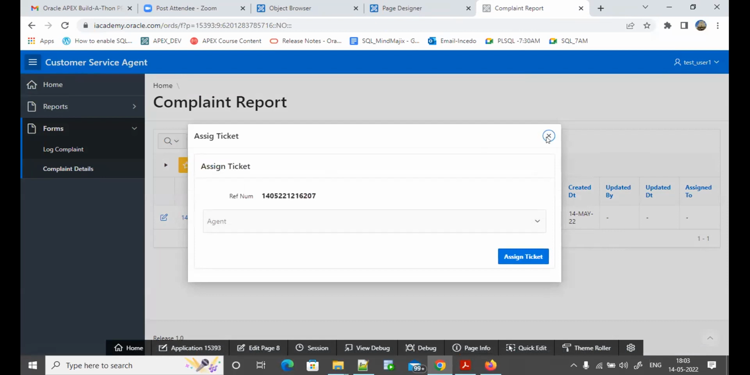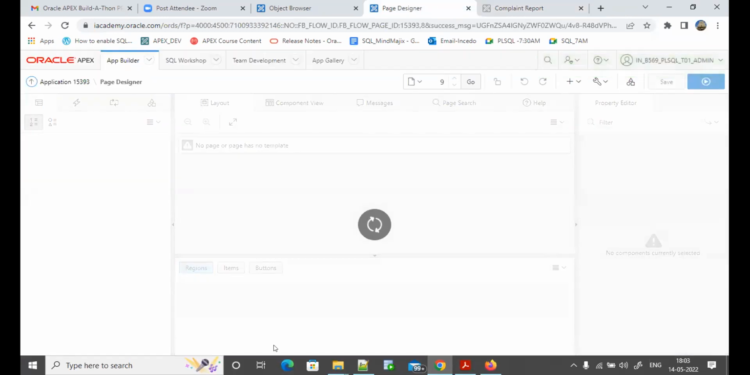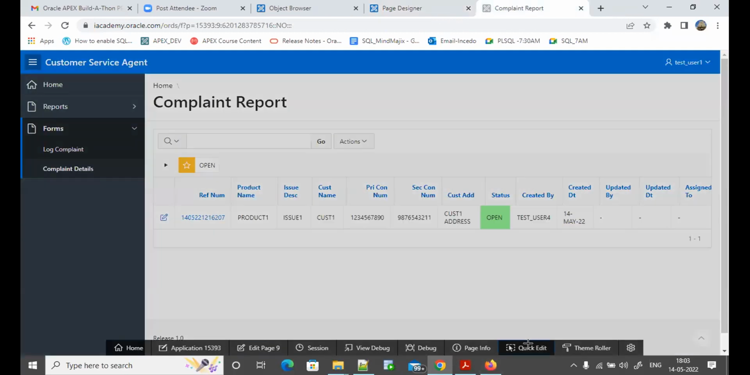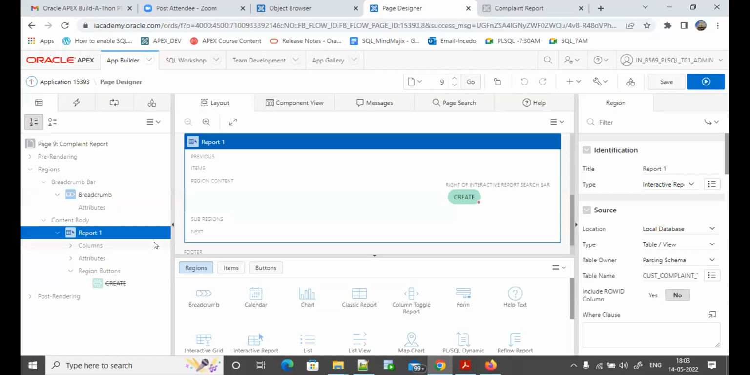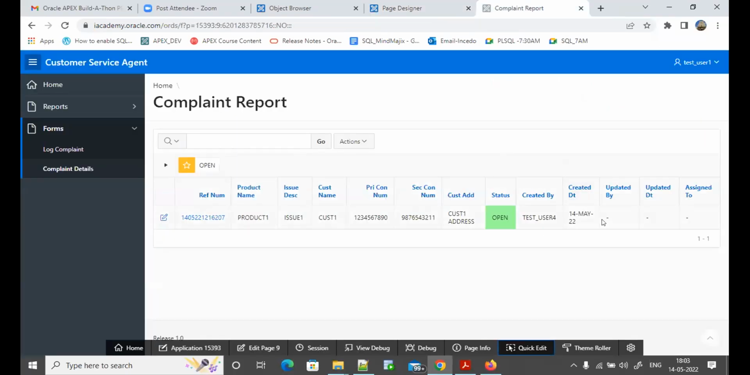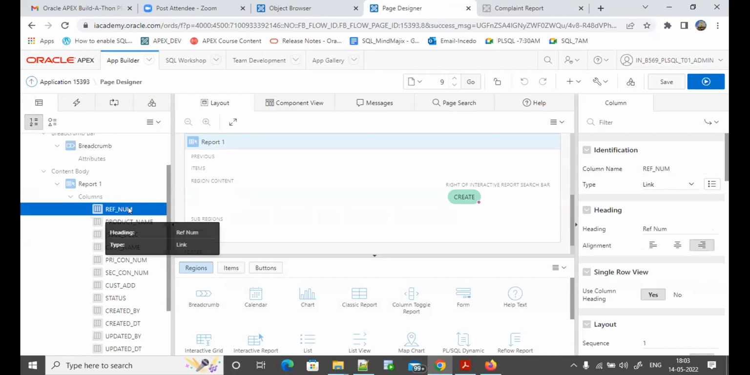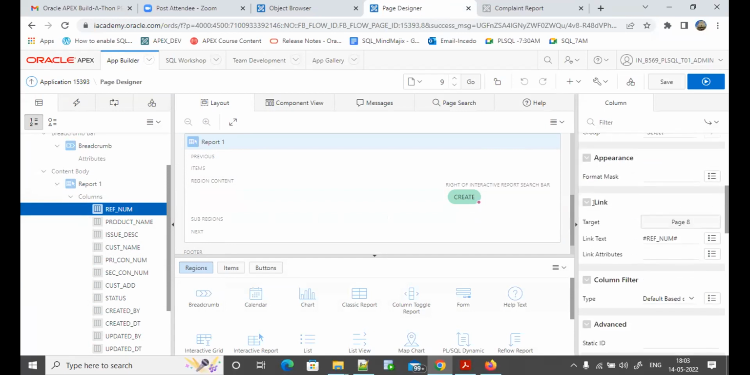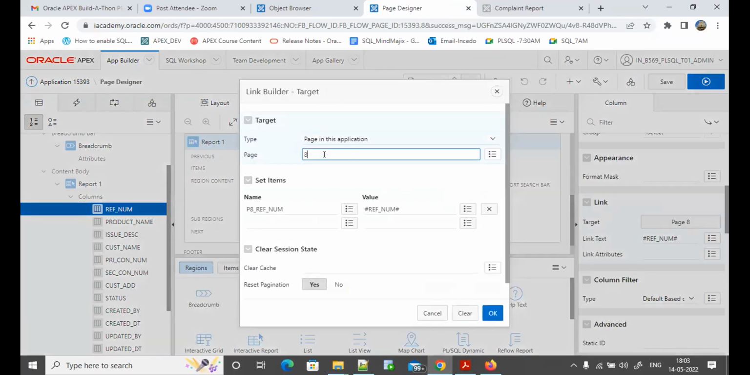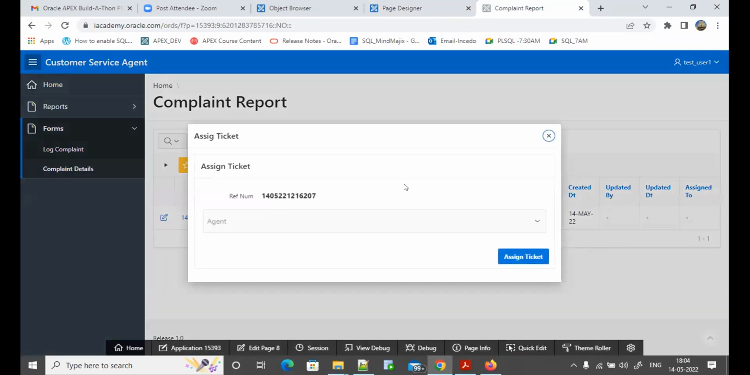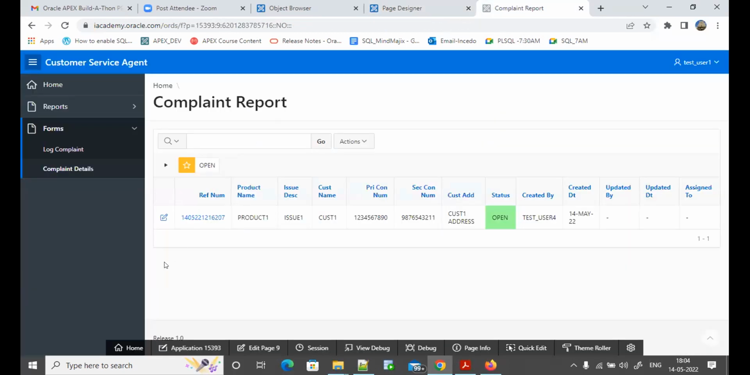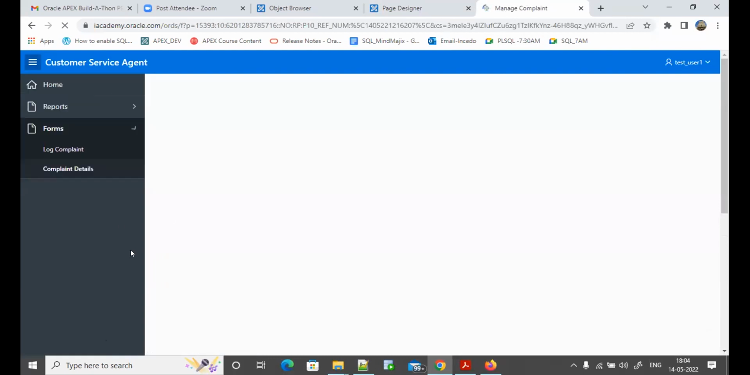So how I passed that? Go to page number 9. This is a report that we are displaying here. See, this is a report. Open this, expand this, you'll get the columns. All the columns you are able to see here. So for reference number, come to the right, just say type as link, and then come down in the link, say target equal to page number 8, where this is the page number. This page you are linking on click of this, and I'm passing in page number 8. I created one page item. Sorry, 1 second.